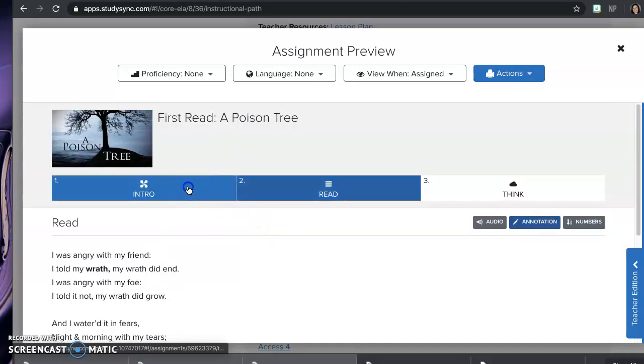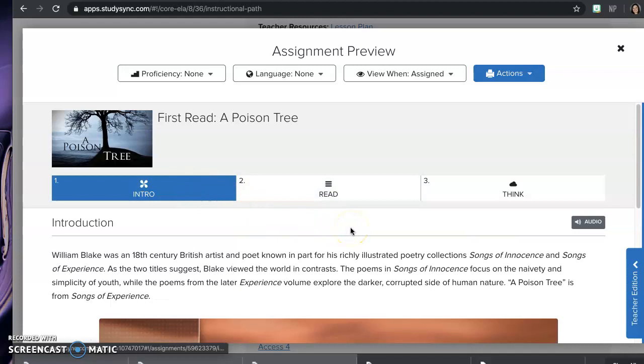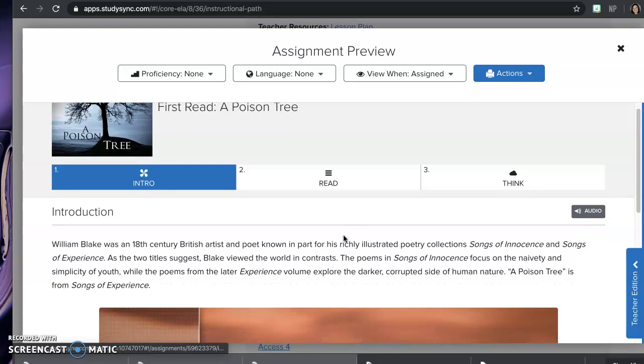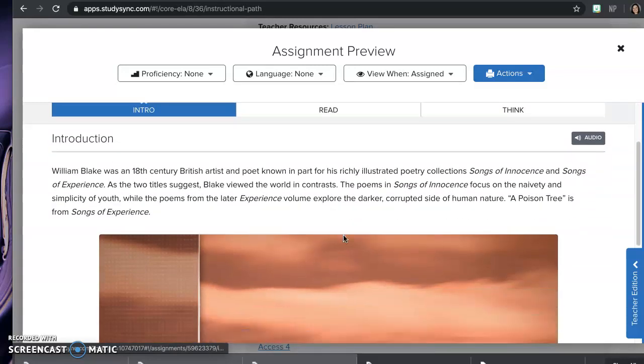Okay. So William Blake was an 18th century British artist and poet known in part for his richly illustrated poetry collections, Songs of Innocence and Songs of Experience. As the two titles suggest, Blake viewed the world in contrasts. The poems in Songs of Innocence focus on the naivete and simplicity of youth, while the poems from the later Experience volume explore the darker, corrupted side of human nature. A Poison Tree is from Songs of Experience. So you can kind of tell it's going to be a darker side just by the name of it, poison. You don't typically think of happy thoughts.